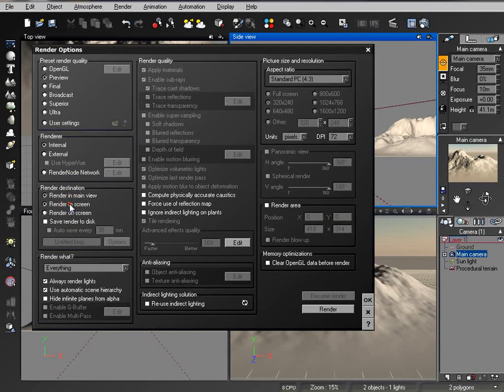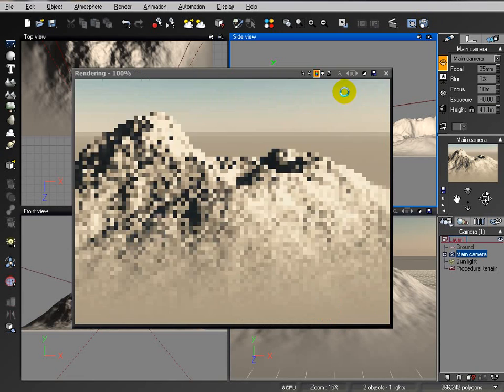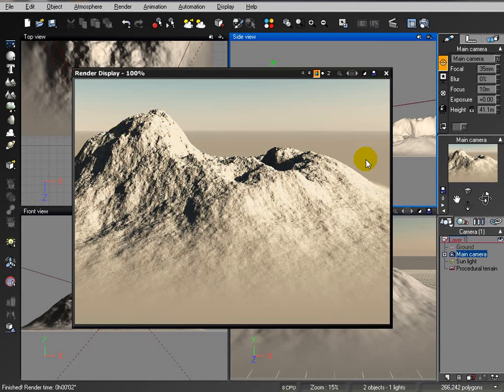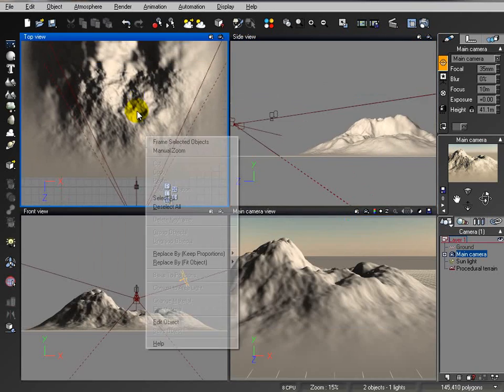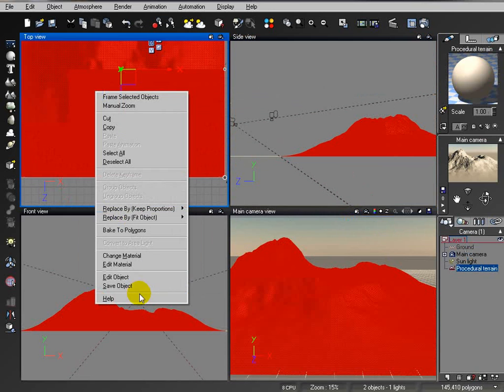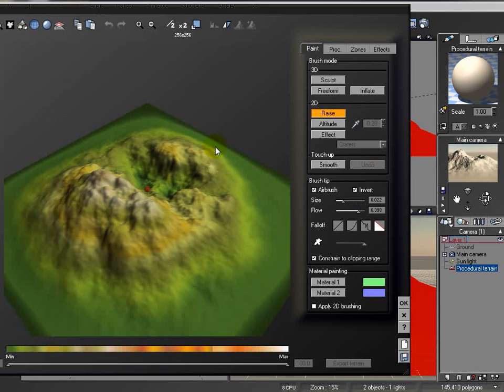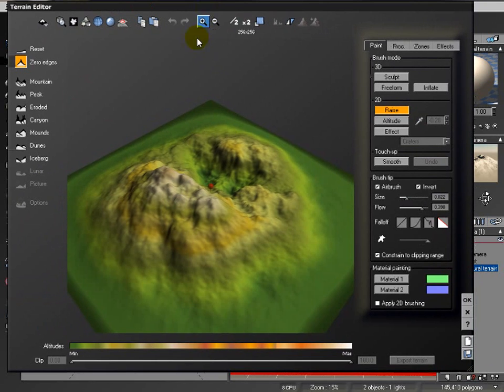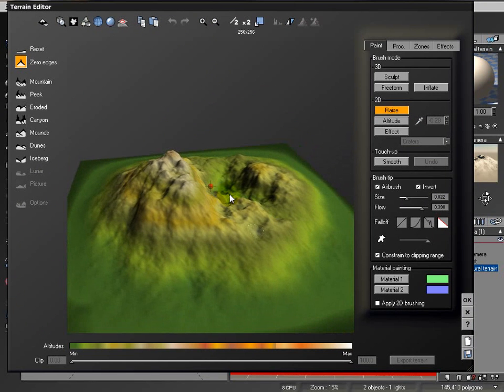So we'll go ahead and select render to screen so we can preview. This is our fractal terrain, or procedural terrain, which is actually calculating every time we change something. But what's happening if I want to apply specific plants to the areas? You remember, you can always use materials.